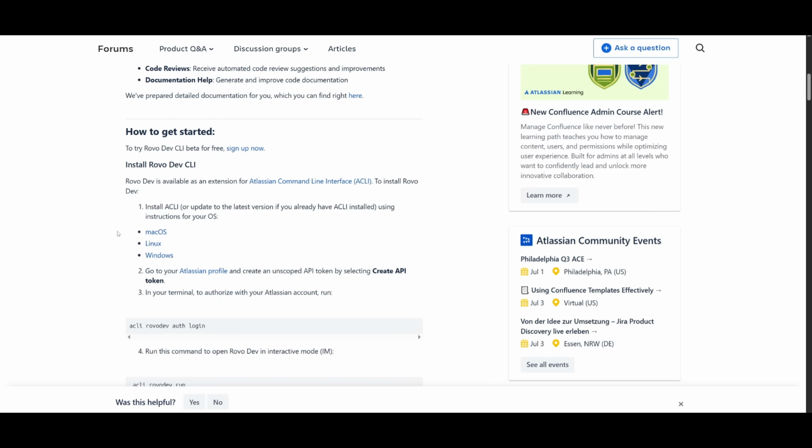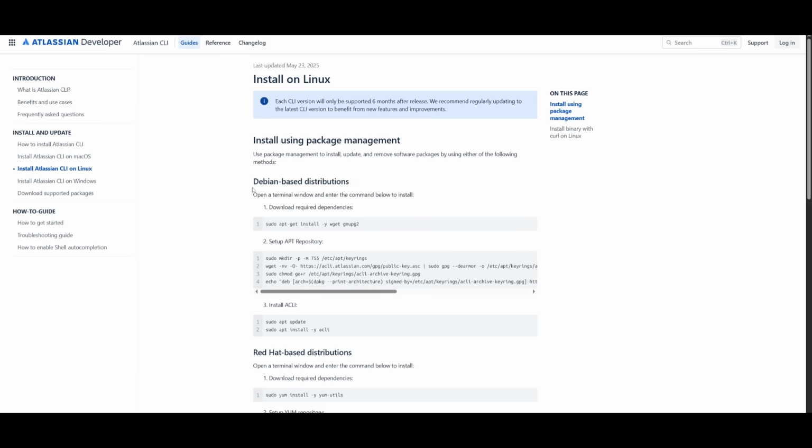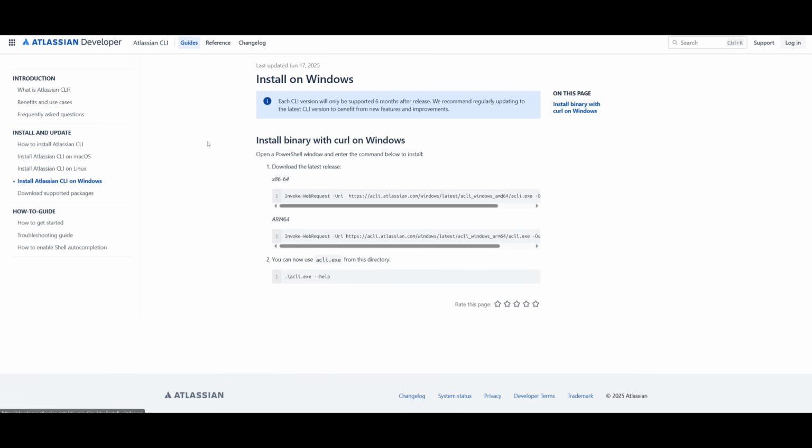After you have created an account, you're going to need to install the ACLI, which is the CLI for Atlassian. And you can easily do so by heading over to this documentation page where you can install it for macOS, Linux, or Windows. And they show you the correct step-by-step process as to how you can set it up for your operating system. For Windows, I simply just had it download the latest version, and I was able to easily install it.